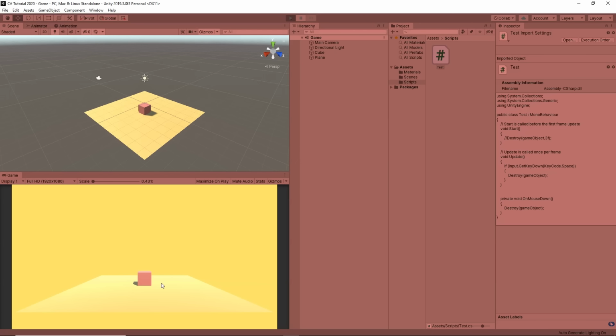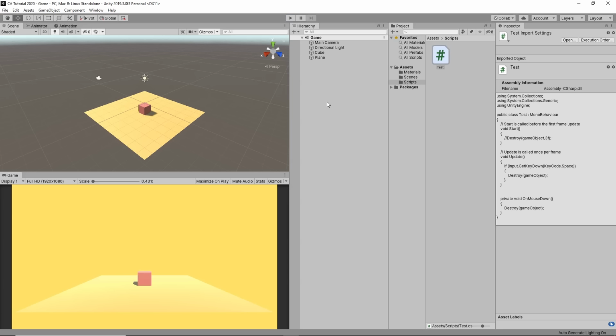Now click on play and 3, 2, 1, space, and it got destroyed. So as soon as I press the space button, it gets destroyed. Now let's learn to use some physics properties in the project.